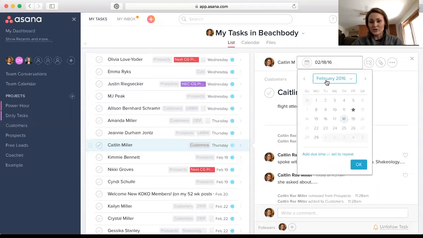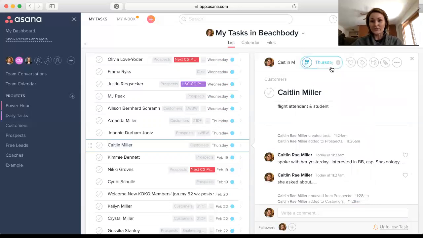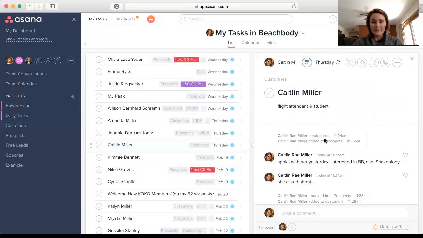So another thing you can do with this date option, you can add a time to it if you want to be that specific, but what I use often is set it to repeat. So you could set this to repeat periodically: weekly, monthly, daily, never, yearly, anything like that. So that is really helpful. I don't use the repeat option as much for customers as I do for coaches.